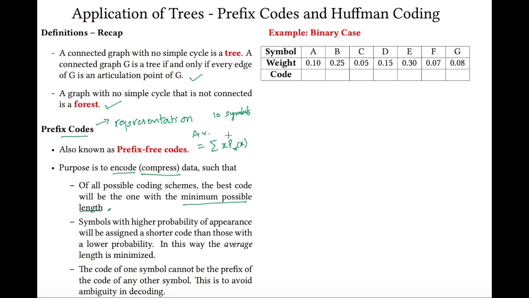Now in this summation, if x is my length, and I assign longer strings to lesser probabilities and shorter strings to higher probabilities, then one can appreciate that this sum will be minimized. So the idea is to assign a shorter code to symbols with a higher probability of appearance than those with a lower probability, and hence this average is minimized. And why do we call them prefix free codes or prefix codes?